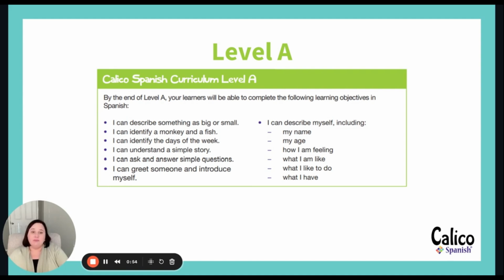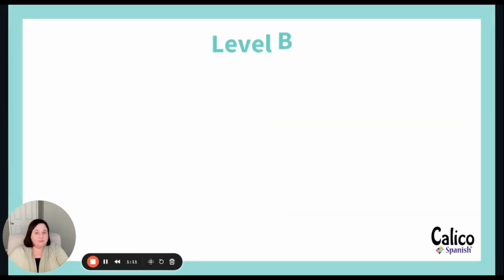Level A was designed for pre-novice to novice-low learners who know very little Spanish. And in Level A, learners will start to focus on greetings, goodbyes, numbers 1 through 10, colors, and calendar vocabulary. They will also begin to discuss and describe things that they like to do for fun.